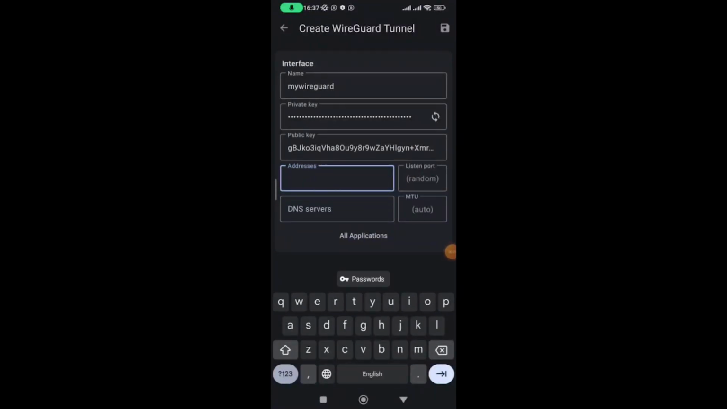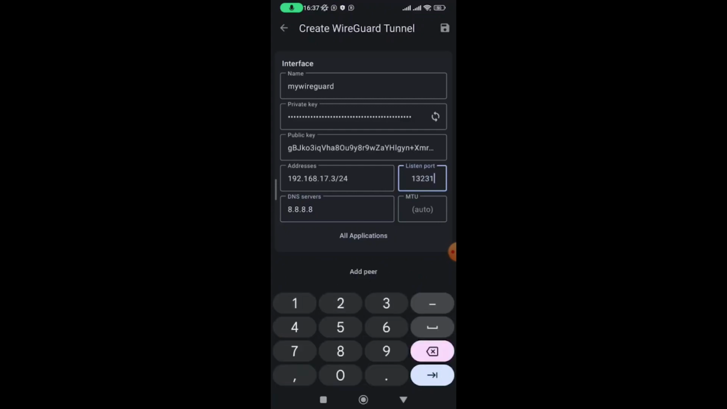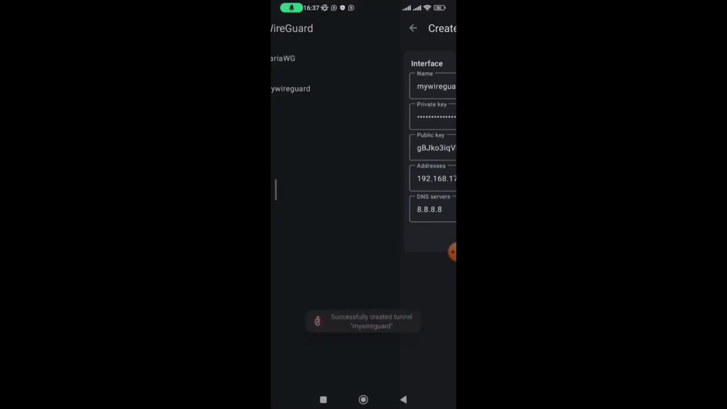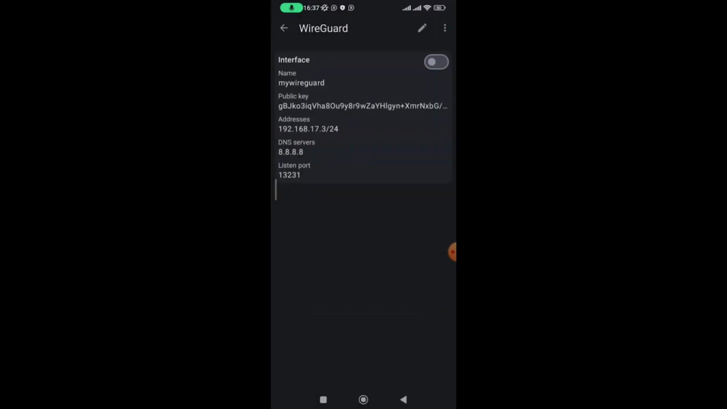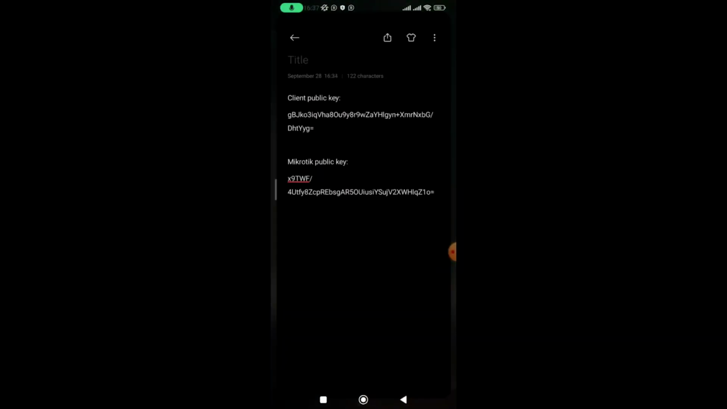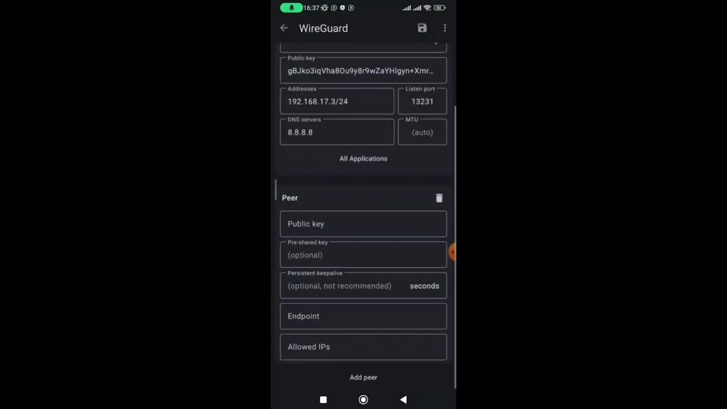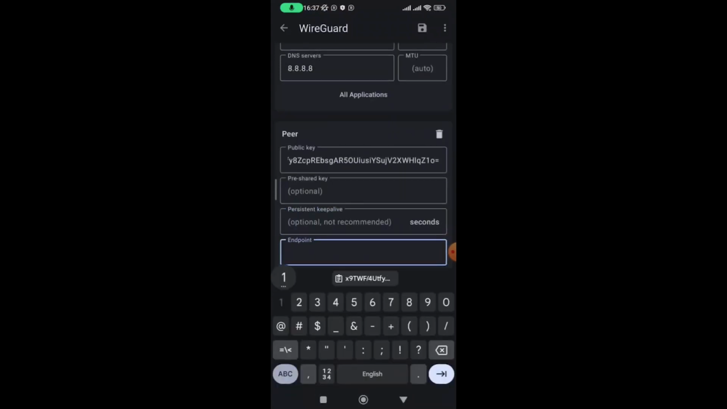Enter your listen port, which you can change in the MikroTik WireGuard setup, and the DNS server address. Click Add Peer, enter your MikroTik's public key in the public key field, and, if configured, the pre-shared key and persistent keep alive. In the endpoint, enter your MikroTik's IP. You can connect via the private IP or the public IP, depending on your needs and the correct port.